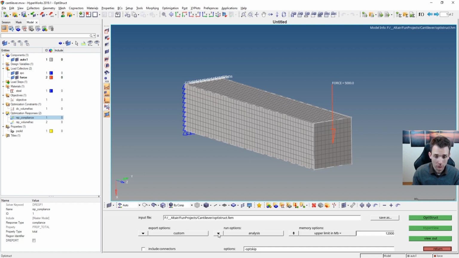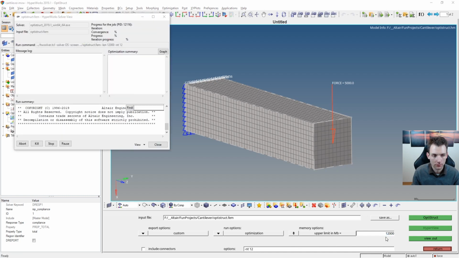Now it's important, the run options should be optimization. And I will just introduce here a parameter -nt 12. There's a space in between here. Be precise about this, because if you do this wrong in the options, it will not start. So it's telling the solver to just use 12 threads. And the memory options should be okay. Pressing OptiStruct should run the optimization.